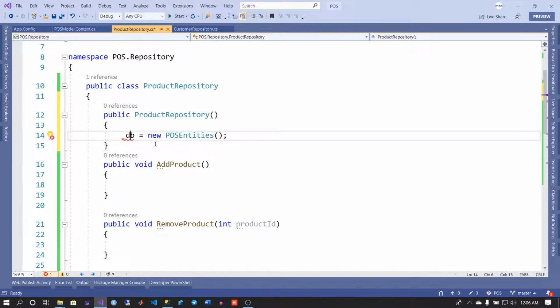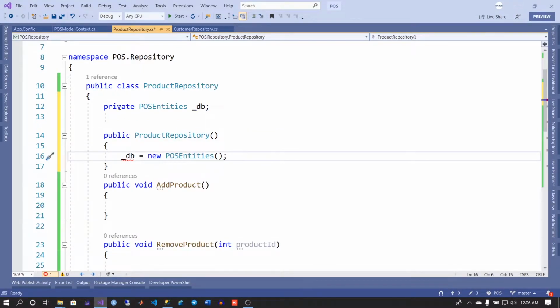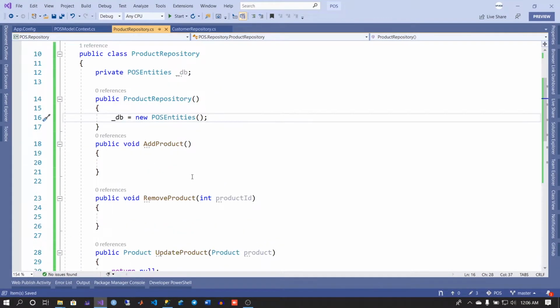Now let's use shortcuts to create a variable. Very good. So now, again here, let's update this one. To add a product, we want to come with the product we want to add. Then we use the DB context to save it.